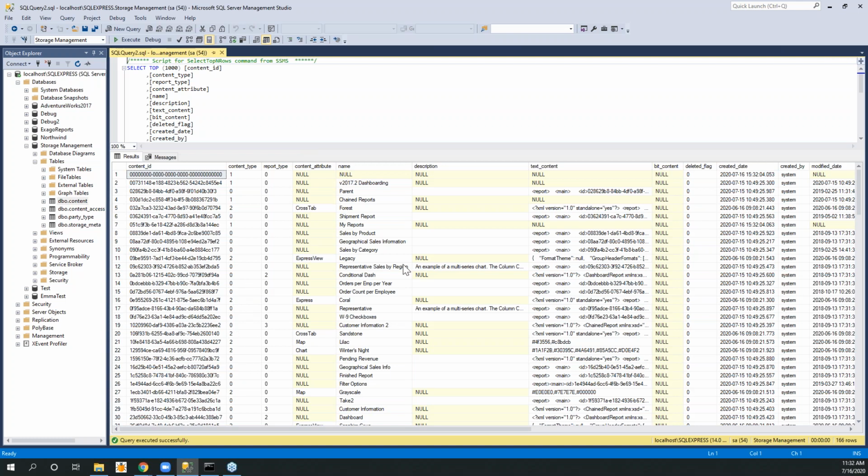The names are sort of the ones that give you an idea of what they are, and you can actually see that we have some themes, and we know which ones. So we have a crosstab forest theme, a legacy express view theme, so on and so forth. We have content for reports themes. It'll differ based on what it is, of course.